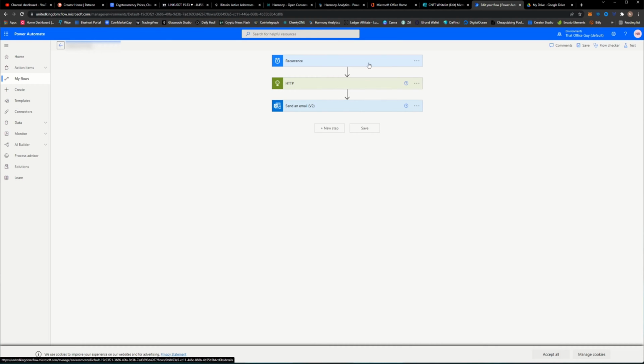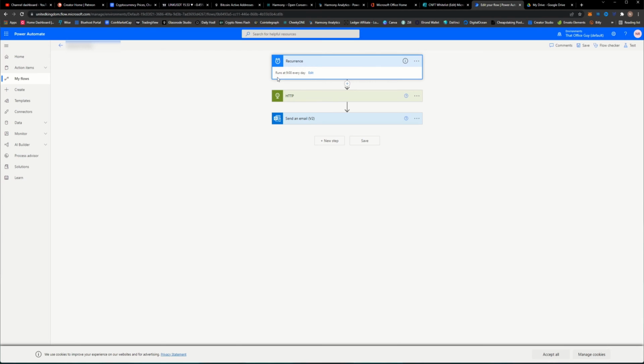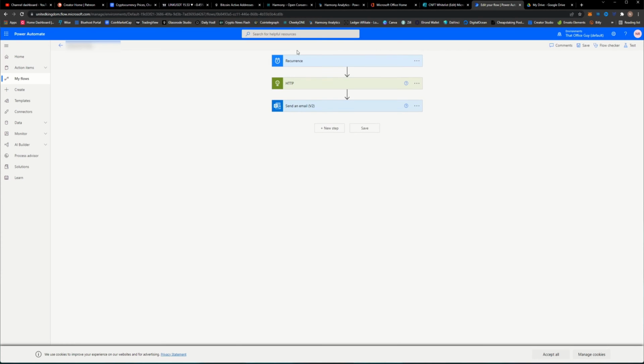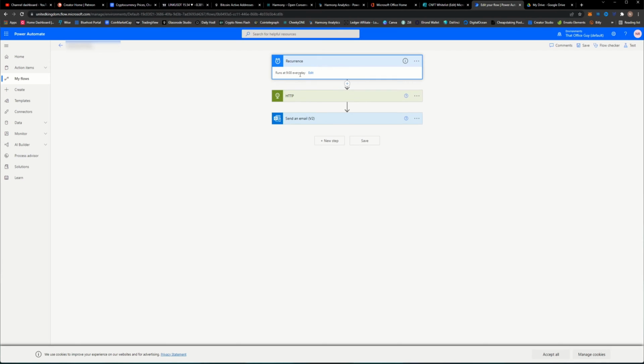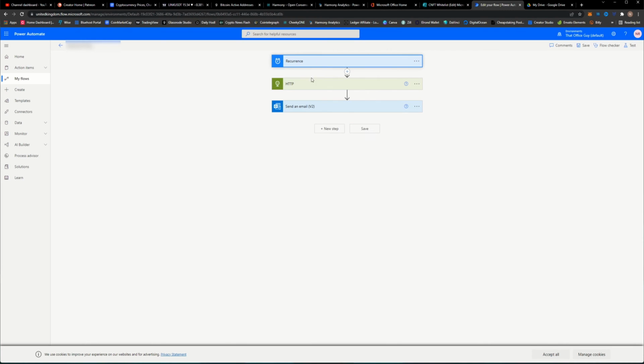But basically, I run a recurrence that runs every single day at 9 a.m. Now, it depends on the refresh rate of your key. Sometimes a key is required to be refreshed a little bit more frequently. Sometimes it's 24 hours, sometimes it's every 7 days, whatever, right? This particular recurrence allows me to do this every single day, so this particular key is going to get refreshed every single day.